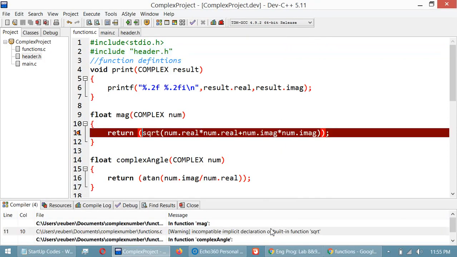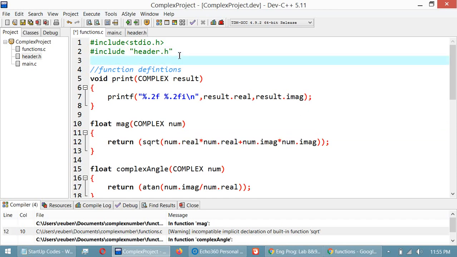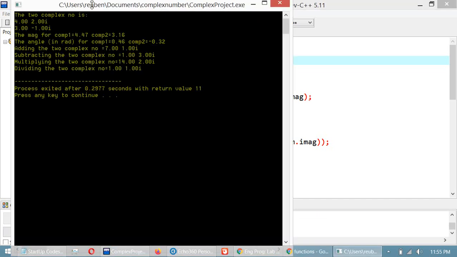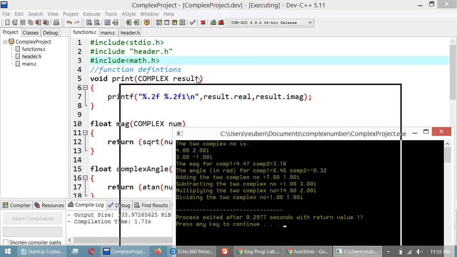SQRT. Do you know why there's a SQRT error? Because SQRT comes from what header file? It comes from math.h. Math.h is built-in, so we use angular brackets. So compile, run. No more warnings. Okay, so this is the output.